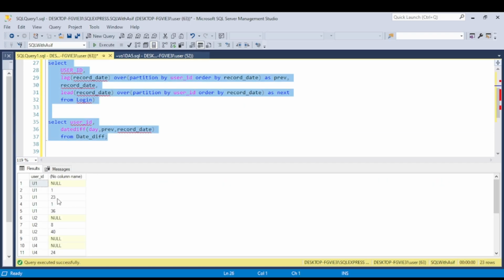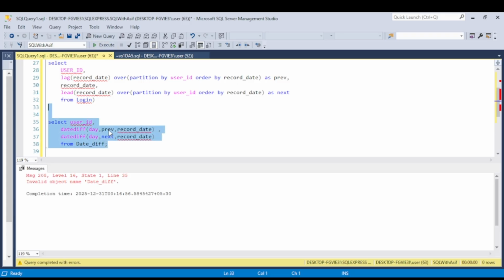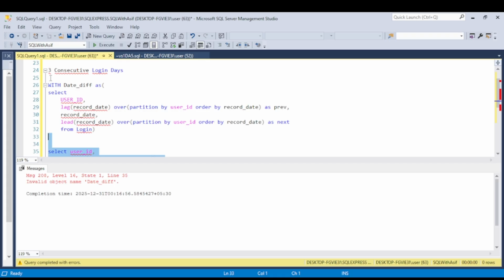See, 23 was the assumption which we were having, that we will get a difference of 23. Somewhere it is 1 also. Now we know that this is actually checking the previous day difference. If I apply the same formula, I'm not adding an alias for now, and if I write next record date over here, what I believe I'll get a difference of... sorry, again I have not added the detail.